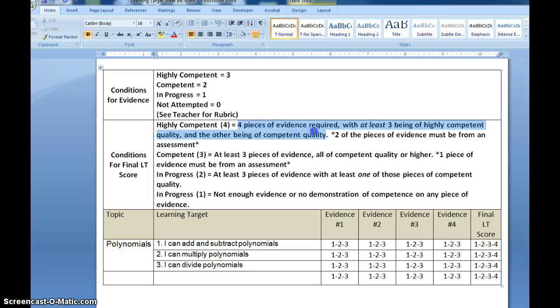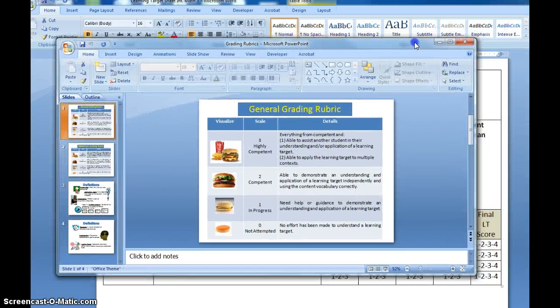So, if a student hands in 4 pieces of evidence with at least 3 being highly competent quality, so 3 of these would have to be a 3. And then if one of them is a 2, then their final score could be highly competent. Now, we already have a spreadsheet that calculates that automatically, but we just wanted to make sure that the student knows that as well. So this is one sheet that the student is given. Then the second sheet that they're given is the grading rubric, which is right here.